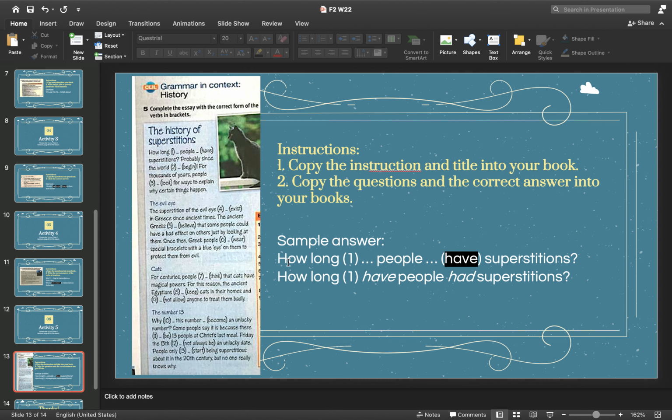So teacher dah buatkan. How long blank people blank have superstitions? So dia cakap how long have people had superstitions? Dia tak boleh how long had people had. Okay, so dia kena how long have people had superstitions? Alright. Okay, and then teruskan dengan yang lain ni. Teacher nak kamu salin semua ni.